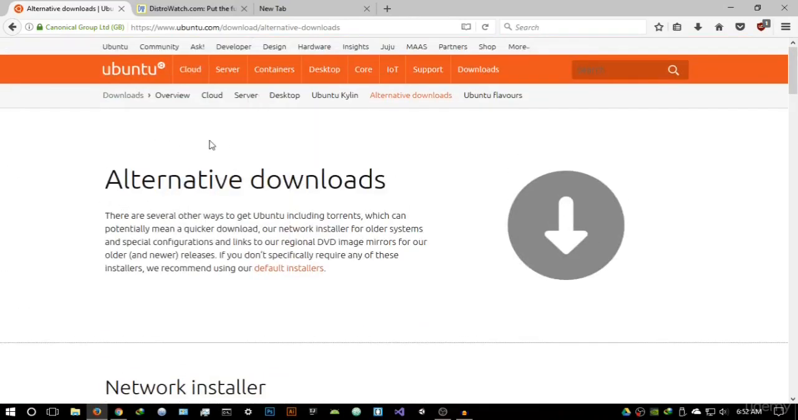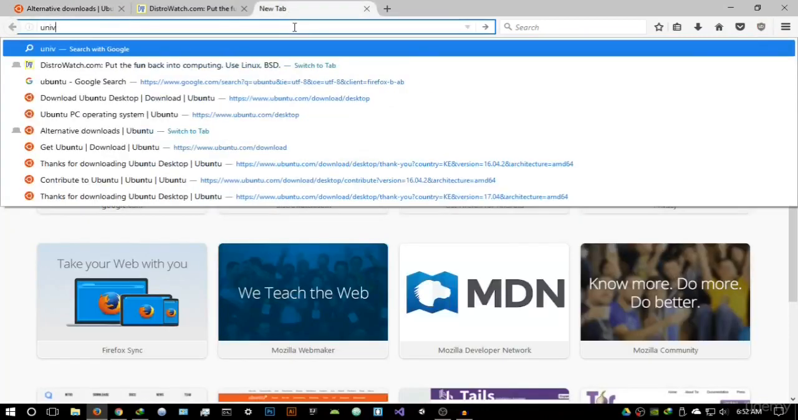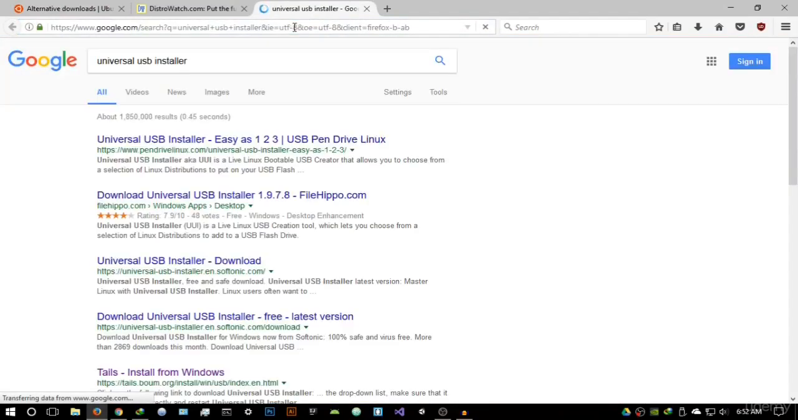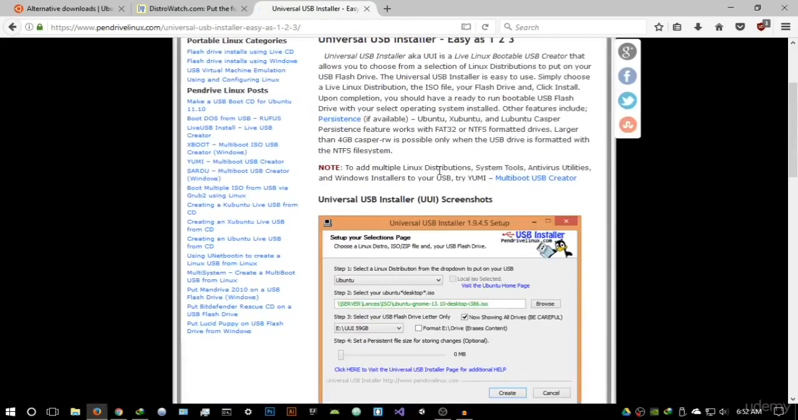So once you've downloaded the ISO, I already have it downloaded. We have to download the universal USB installer. That's for those of you who want to dual boot Ubuntu, or maybe just want to try it out and see how it works. So you can just go to the first link here, universal USB installer. We used it in the previous videos. It's one of the best USB installers.